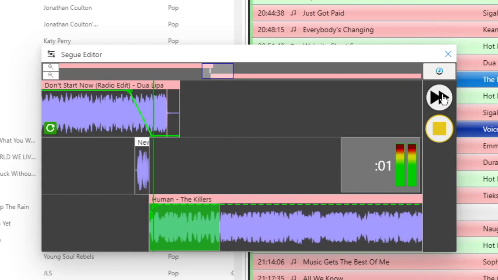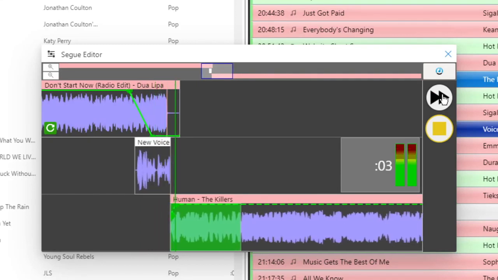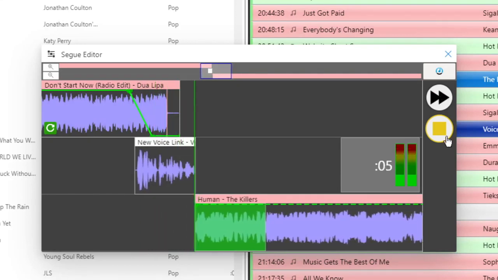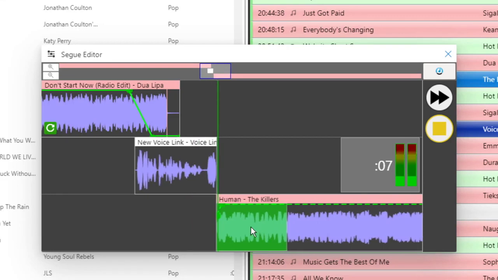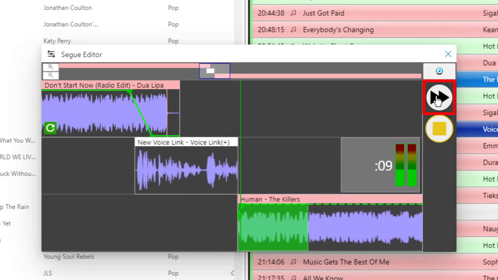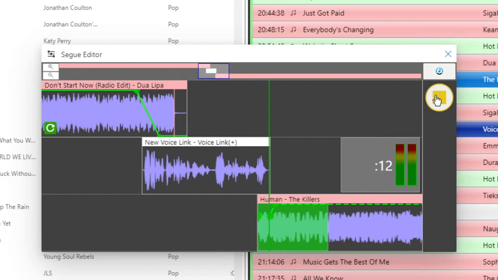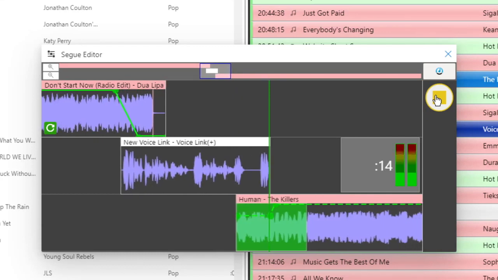Okay, voice track goes in here. We start speaking, the system starts recording. You can see my voice being recorded. And when I want to start the next track, I just either click on the voice track button or press the spacebar. As you can hear, The Killers is still playing.